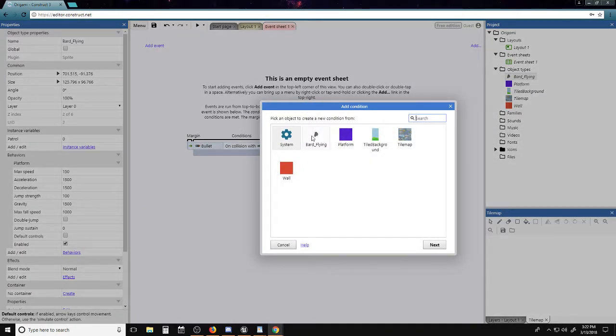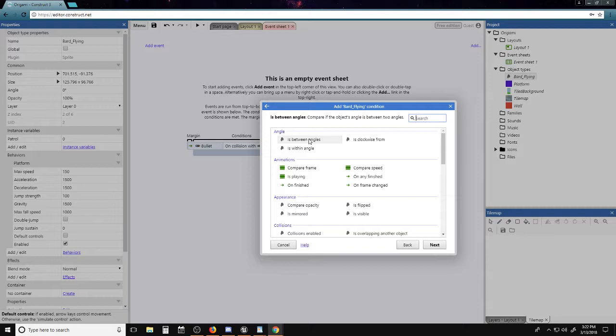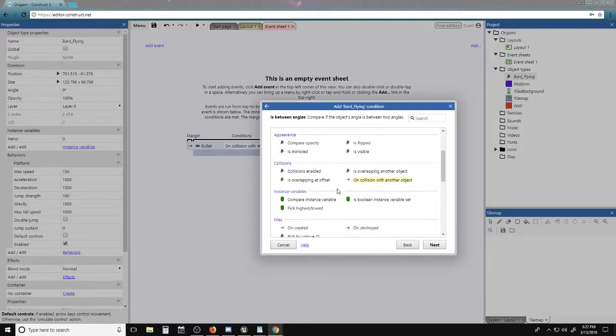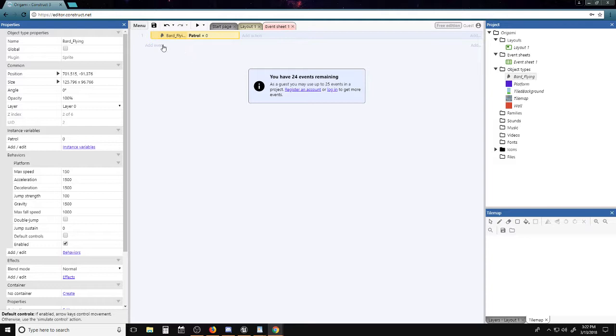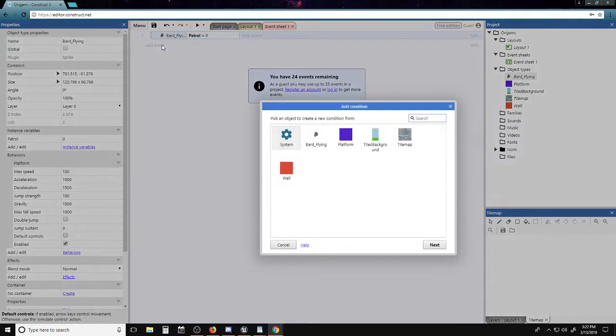Alright, now we go into the event sheet. Now, click on Barb. And what do we got to do? We got to go to compare instance variable. Hit next. Hit done, because that's all you had to do. I know, super easy. Next, I'm just going to do all the events, and then we're going to do all the actions, and then we'll be done.